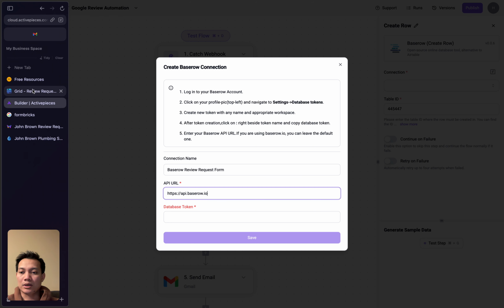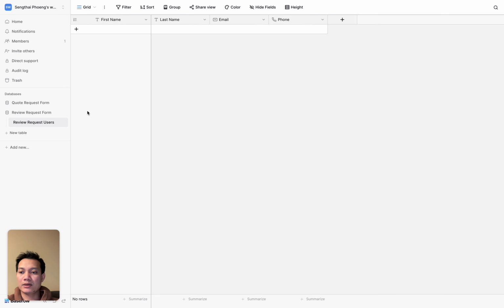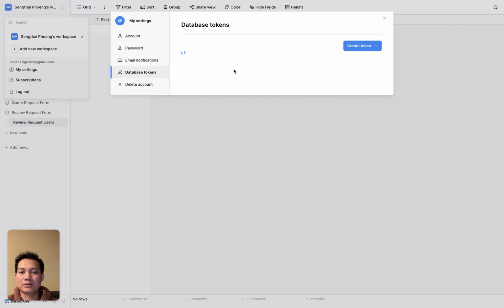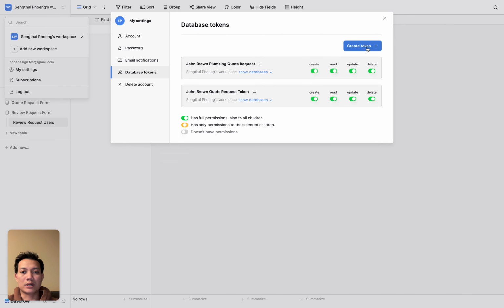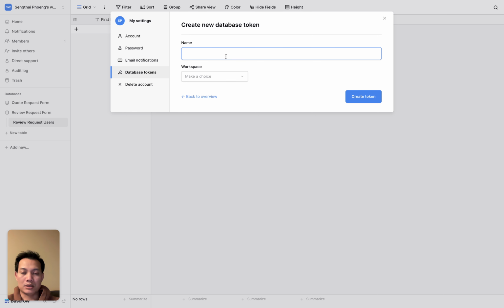So go back to our Baserow right here, just like in the previous video where I showed you how to do this one. So simply come to the review request form with three dots. Sorry, not here. Actually, this is where you get to view your API doc. So it's over here actually. Click on your workspace, come to my settings, database token. Okay, now we need to generate a new one. Create it and then give it a name.